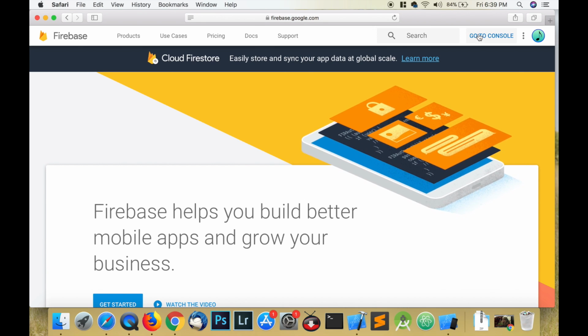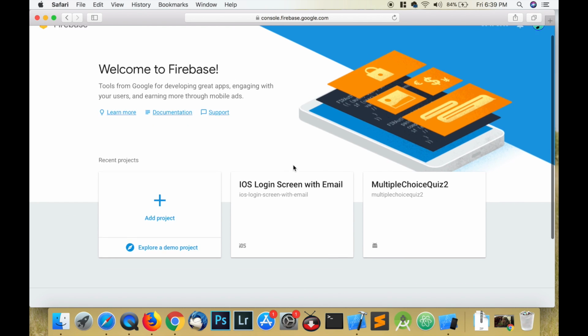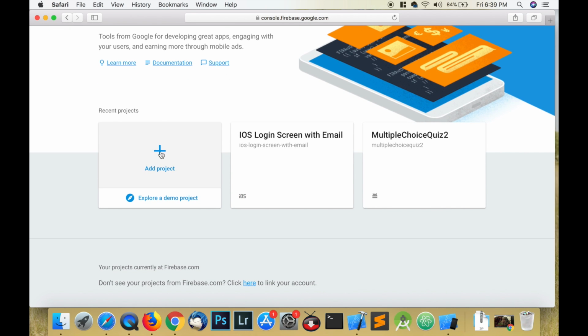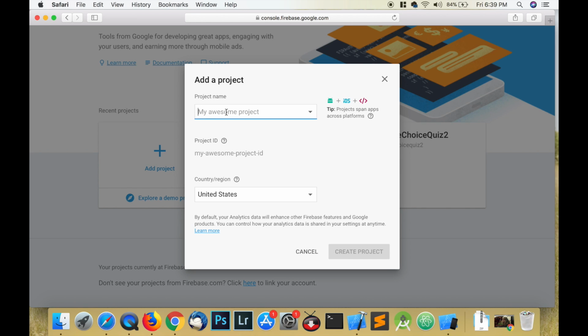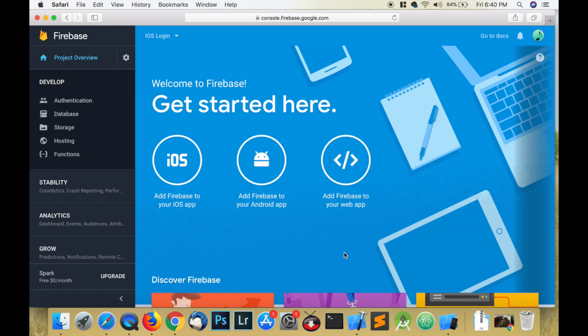Since Google owns Firebase, this makes it very easy because you can log into Firebase with your Google credentials and start to create a new project just like that. We'll name this project iOS Login, and we're going to create the project. That's going to take a few seconds, and then it's going to give you some instructions.